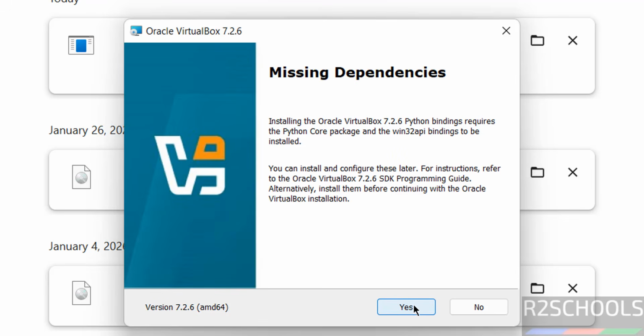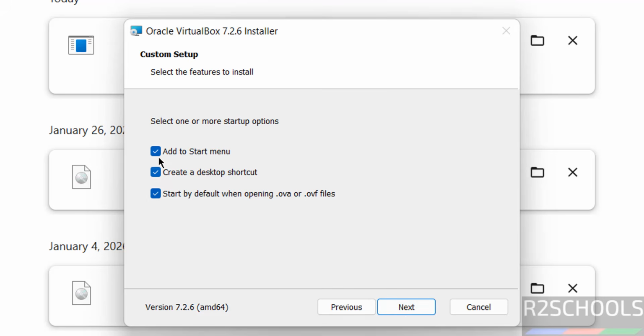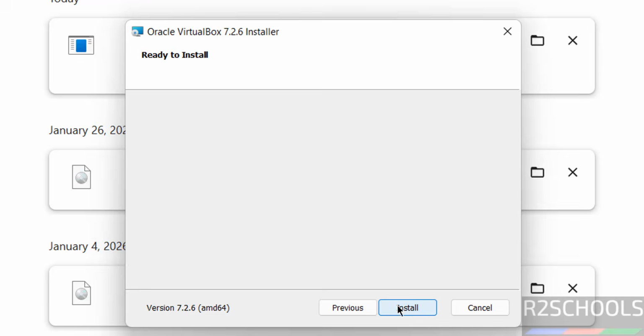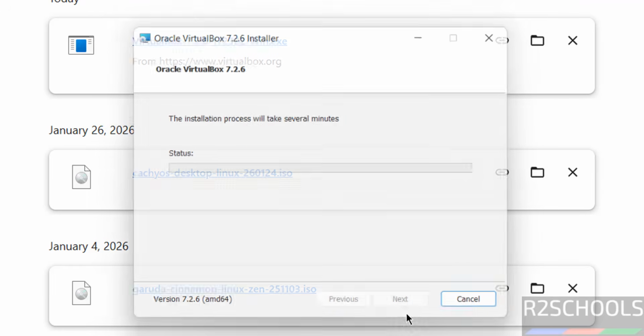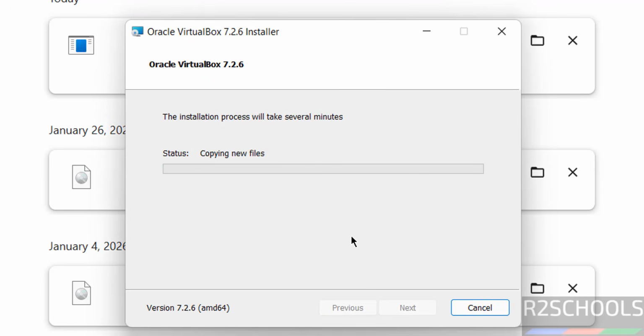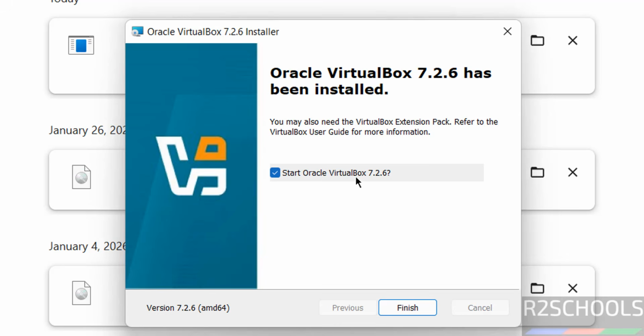Click on yes. Then click on yes for missing dependencies. Okay. Click on yes. If you want to add to start menu, keep the checkbox. And if you want to create desktop shortcut, you have to. Okay. If you want to register by default when opening .ova or .ovf files. Okay. Click on next. Ready to install. Install. See, successfully installed. If you want to start the Oracle VirtualBox 7.2.6, keep the checkbox and click on finish.